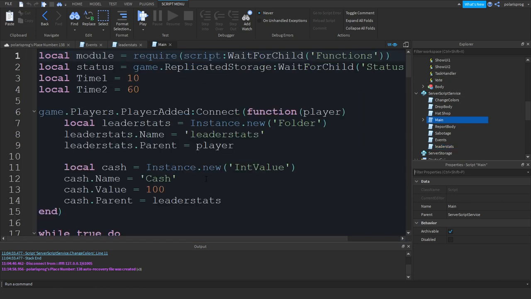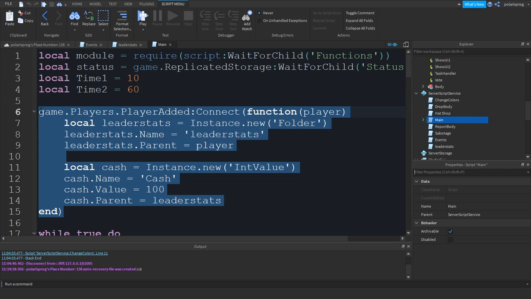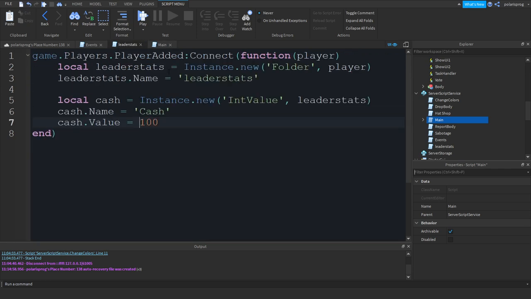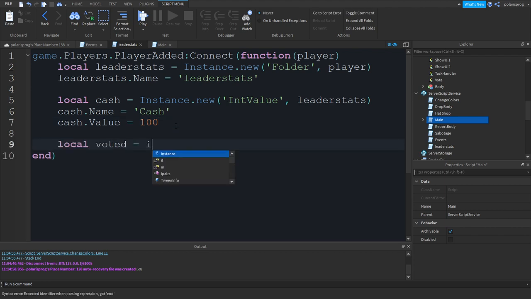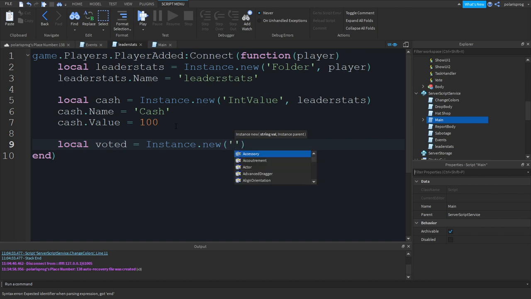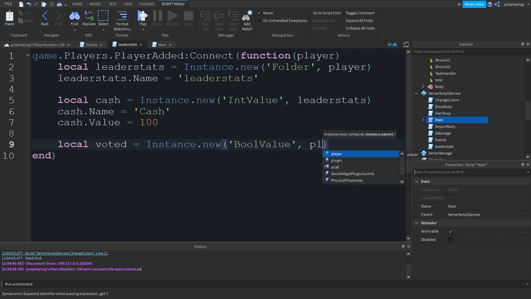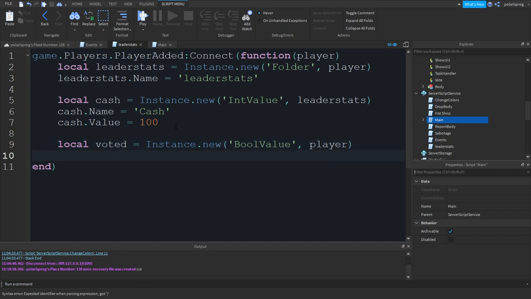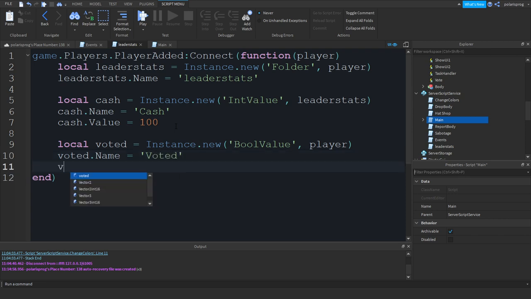Now just go to your main script, delete this, go back to your leaderstats script, and we will create another variable for the voted value. Local voted is equal to Instance.new("BoolValue", player). So we're going to parent it to the player. voted.Name is equal to "Voted", voted.Value is equal to false.